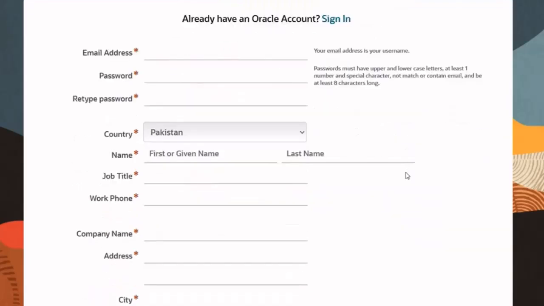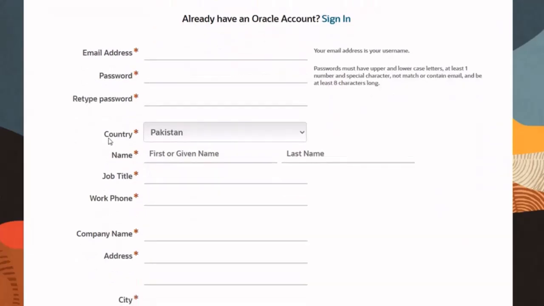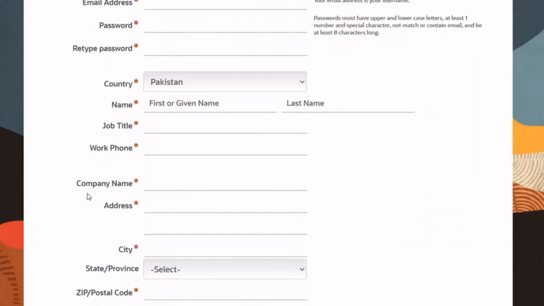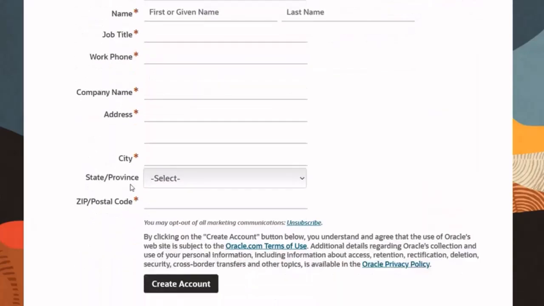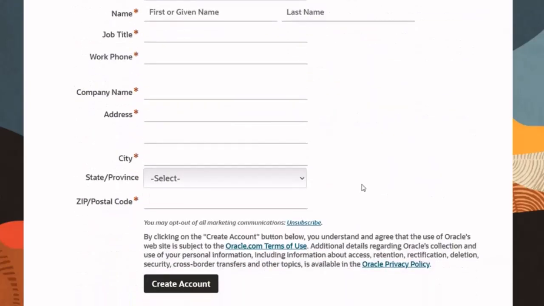Here, you can see we have a form. You have to enter the required information: email, password, retype password, country, name, then job title, work phone, company name, address, city, state, zip code, and password code. I will not enter anything here because I have already an account. When you fill this form, you will click on Create Account option.